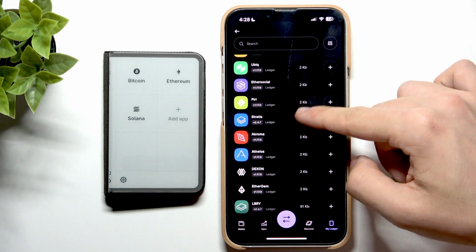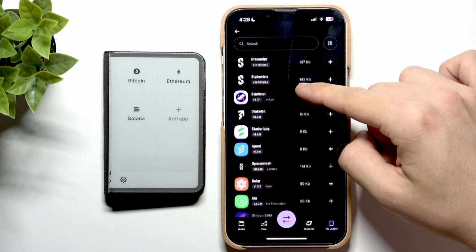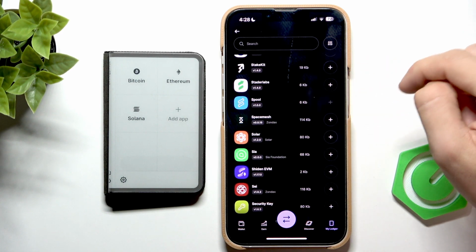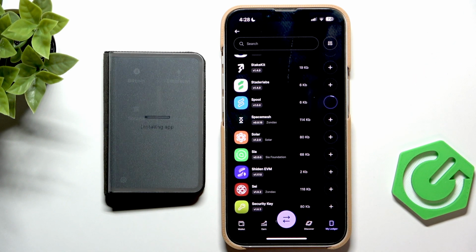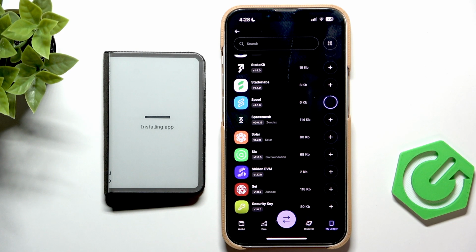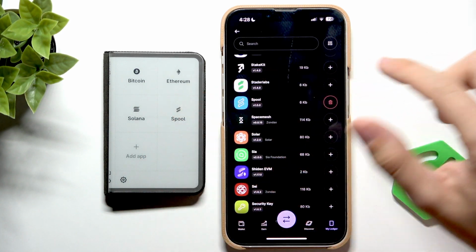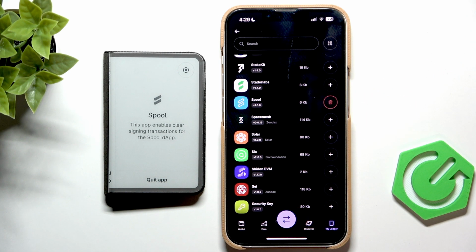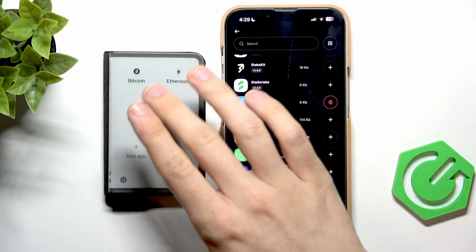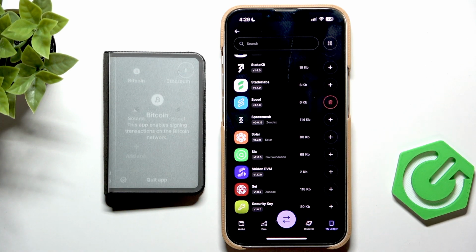But if you select the thing that you want to get here, then you can simply click on plus. It'll start downloading it. And now you can see it's there. If I click on it, I can open it. And once it's opened, it enables signing different transactions and stuff like that on different networks, like for example Bitcoin or Solana.